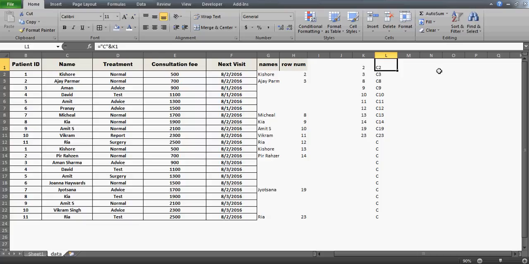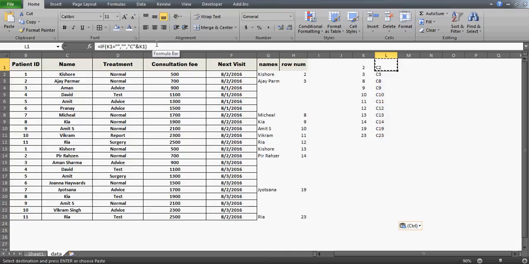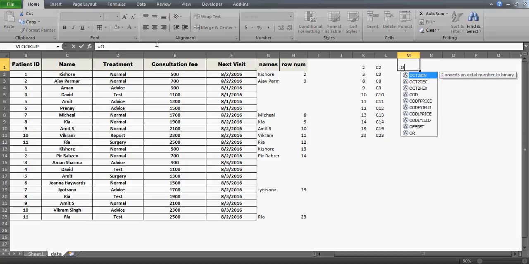So you can further go ahead and write the IF function, that if this value is equal to blank, then this should be blank, else this is going to be C concatenated with K1. There we go. Now let me drag this, copy and paste it again. So we got the address. Now once we got the address, what is the next thing I'm going to do? The next thing I'm going to do is simply use the INDIRECT function here. Indirect, where to go? Go to this cell, which is L1.